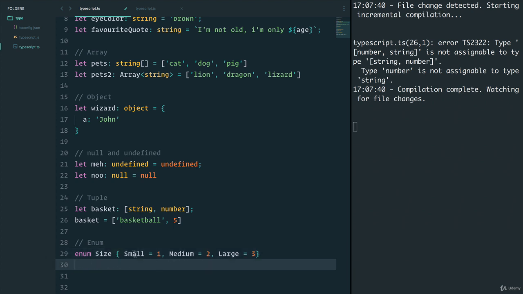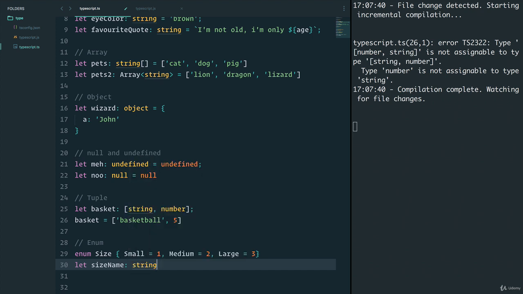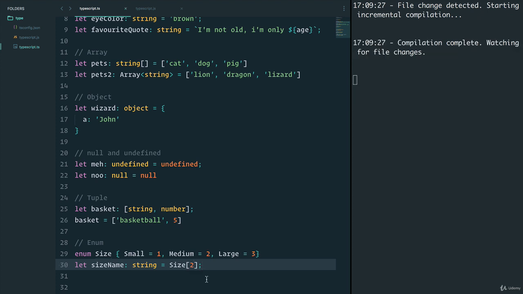And now, using this enum type, I can say let size name be a string, and say equals size 2. What does that mean? Let's save and see what happens. I'm not getting any errors. So it looks like it's working.